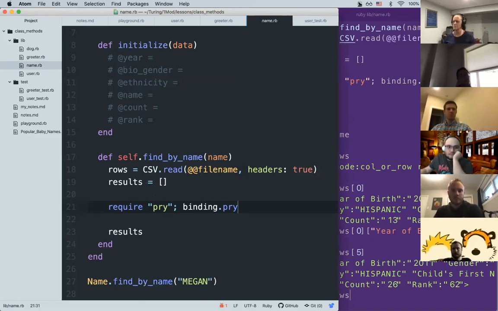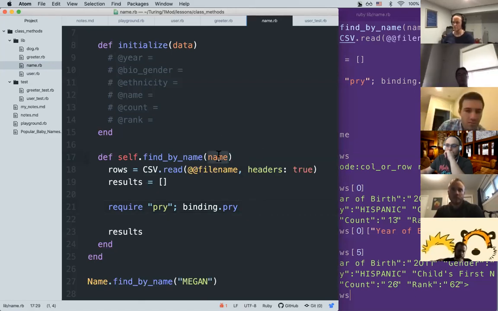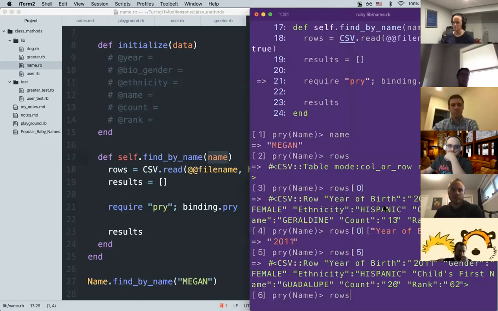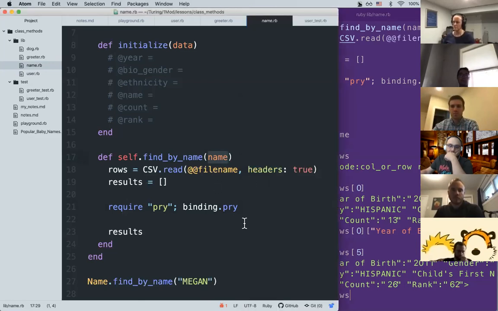Okay. So I'm going to put the task that you're going to do in your Slack channel. But for example, the first thing you're going to do is add code to this method that's going to build an array of name objects. So you're going to need to instantiate that match the name argument. Does that make sense? You're going to go through the CSV data, and any name that matches this argument, you need to turn it into a name object and hold it in this array. Okay?